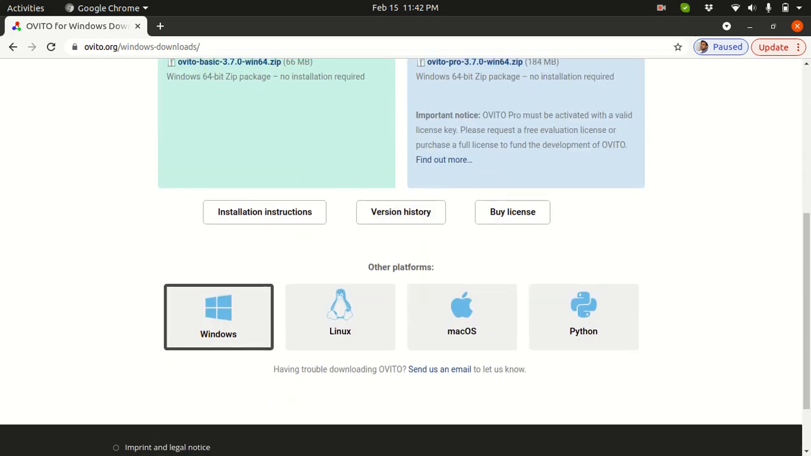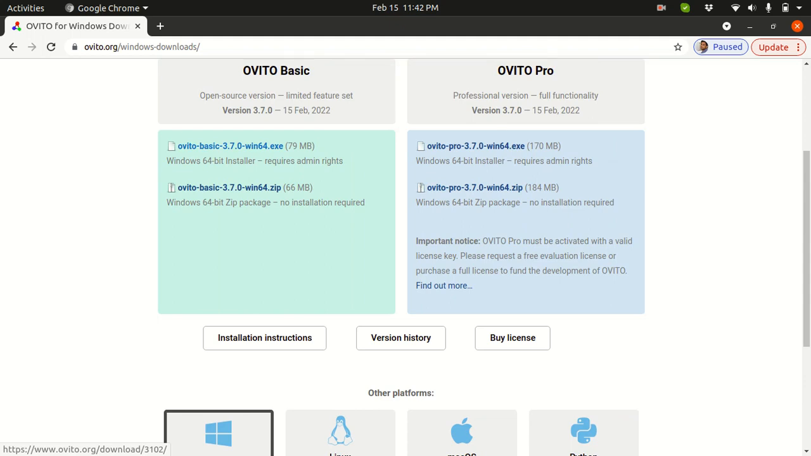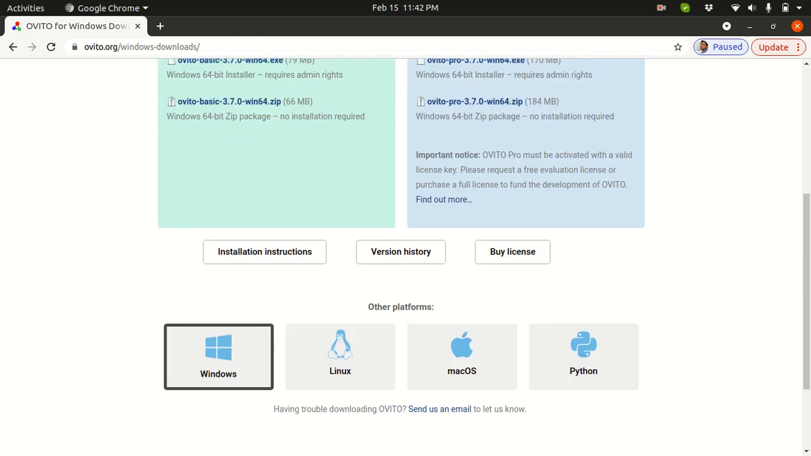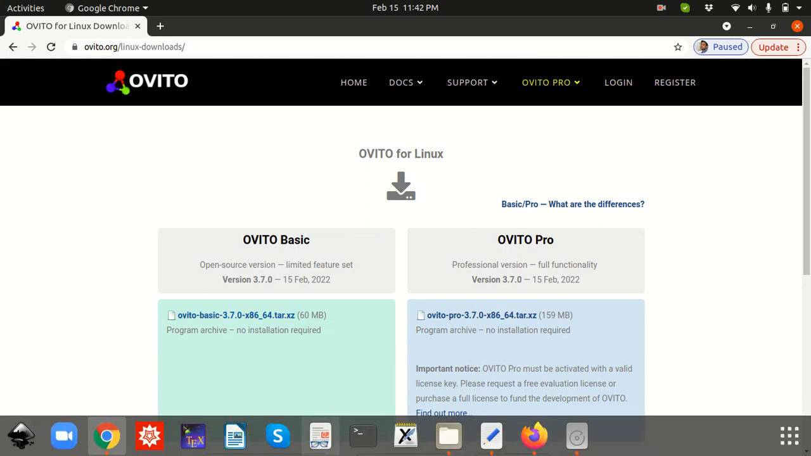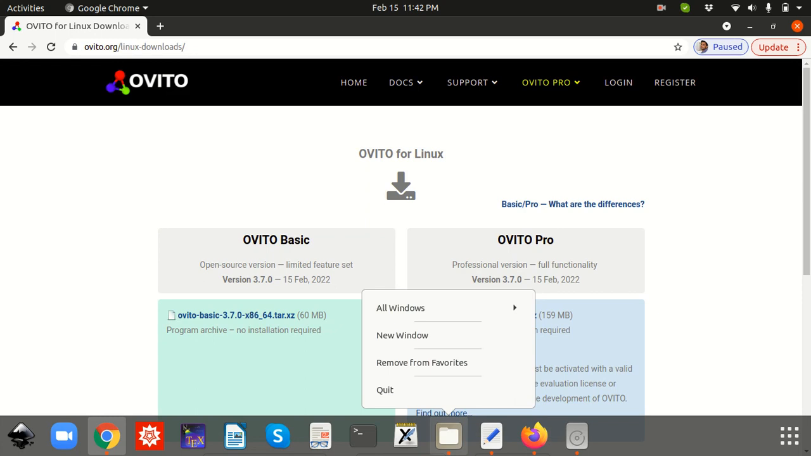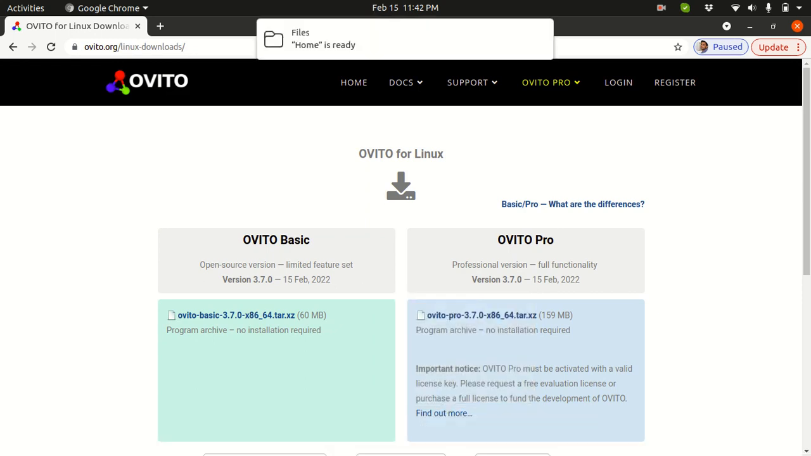In Windows, if you just install this exe file, you know how to install an exe file: you can just double click it, and it will ask you some question about whether to install, yes or no, and then you can just allow it, and then it will be installed. But in Linux you have to download the tar file, and after that you have to extract it, and then once you extract it, you will get something like this file.